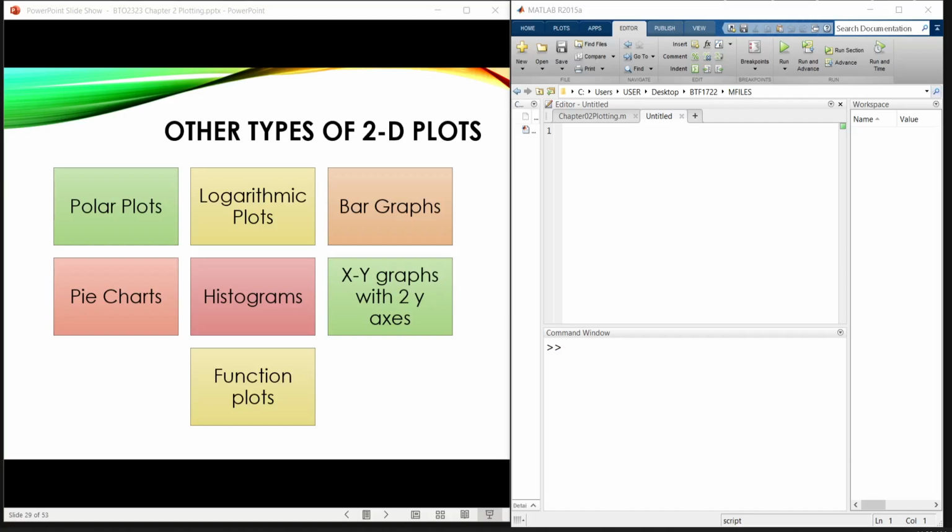Actually, in MATLAB there are many other ways for you to represent your data. Usually it depends on your situation, so you might want to consider using these techniques, which might be more appropriate to represent your data than the simple XY plot.